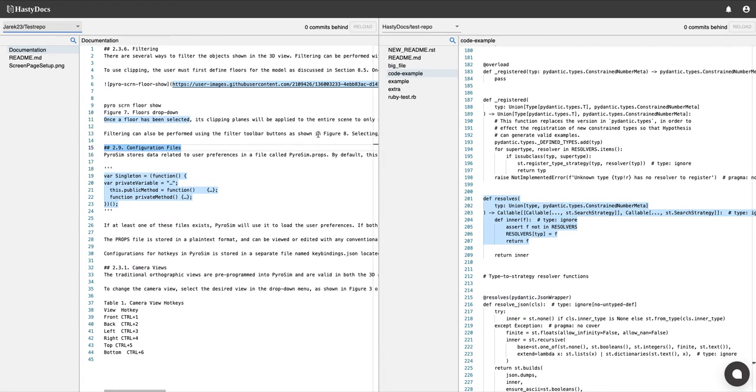Everyone, this is a short demo of HastyDocs. Here is a basic view of the application, where in one view we display both documentation and the code base.